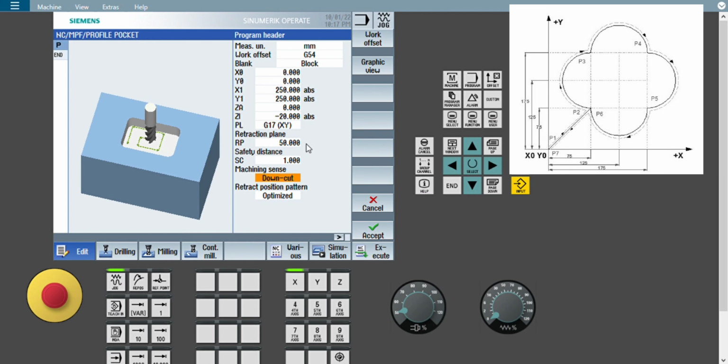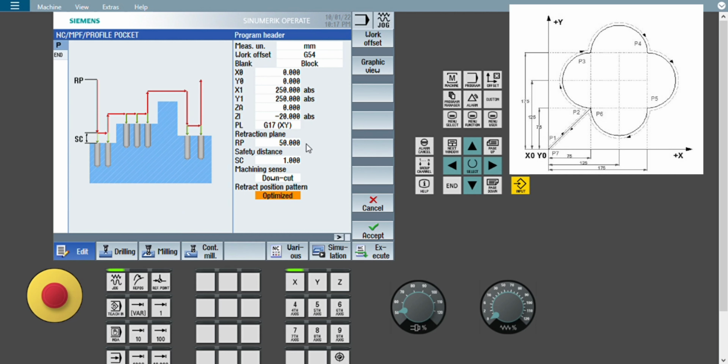Machining direction: this is down milling. Down milling is like climb milling, and it is the most beneficial milling for this operation. Then the retract position: that is the optimized retract option, so I am selecting optimized. If you select RP, after every cycle it will go up to RP, and this will increase your cycle time. If you have any safety or fixturing problem, you should use the RP option. Otherwise, the optimized option is a good option for everybody. So I will say accept.